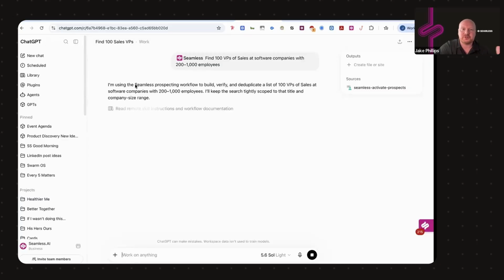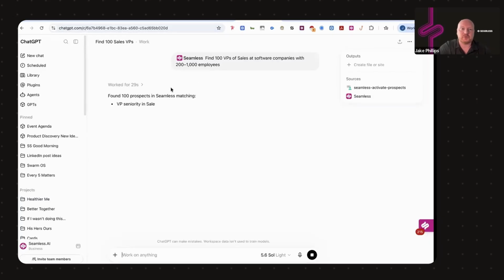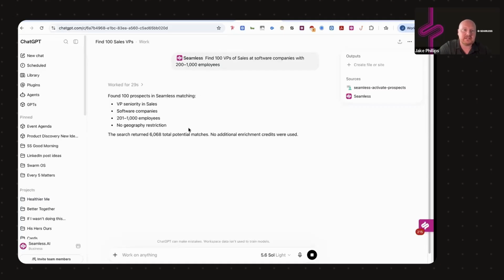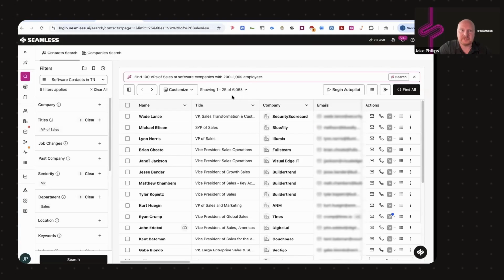Most of the transactions and things are happening behind the scenes. But this is actually going to give you updates on what it's doing. So, found 100 prospects in Seamless, VP seniority in sales, gives you a little bit. Search returned 6,068 results. As you can see here, same thing, search returned 6,068 results.